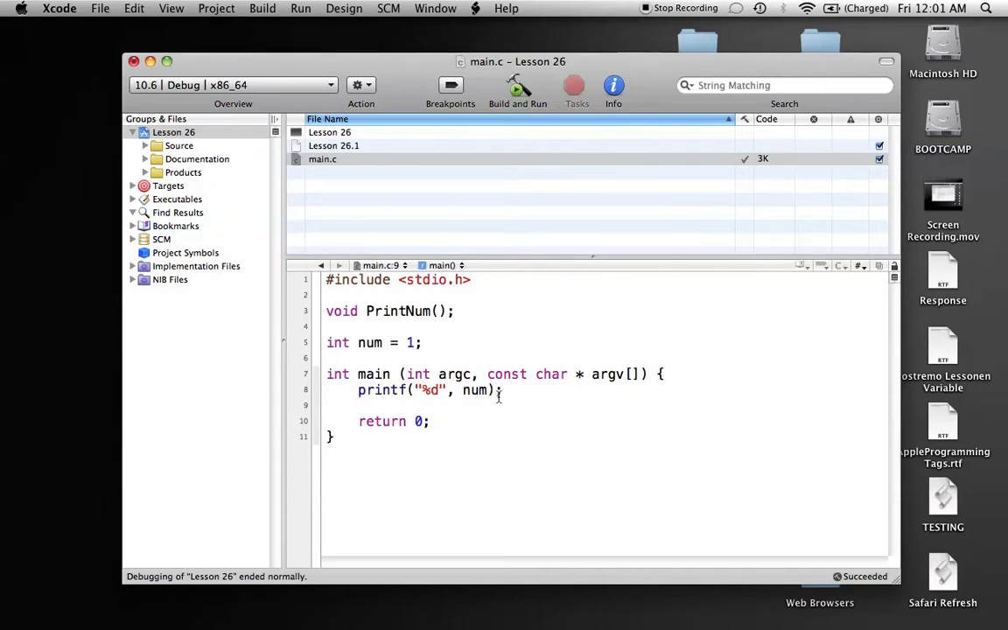So now let's do a ++ to num so we can increment it by 1. And now let's call our printNum function that we created. And now we'll go down here and define what printNum does. And inside of this, we're going to print out our number, our global variable that we've created here. So again, we'll do %d, and we will print out num.